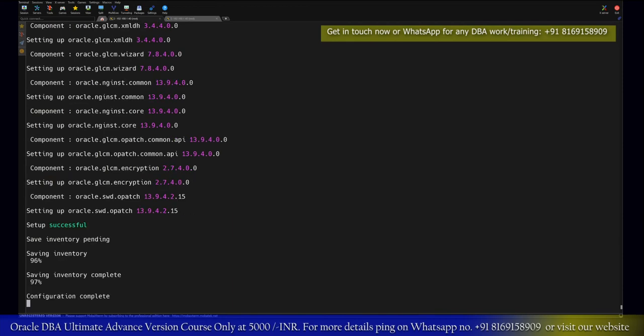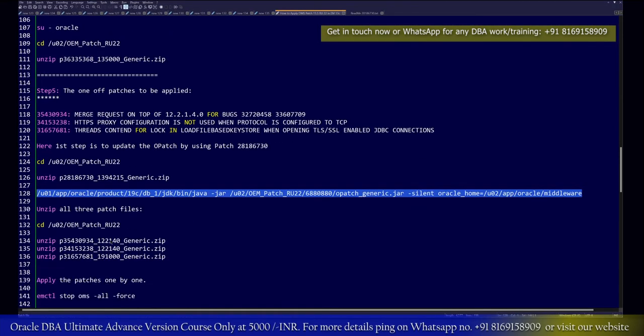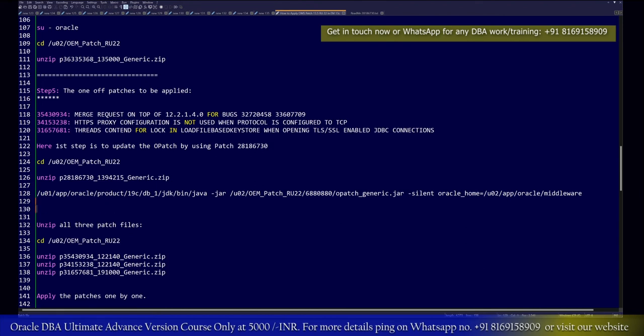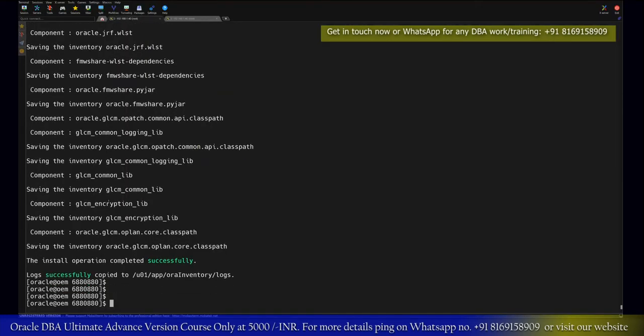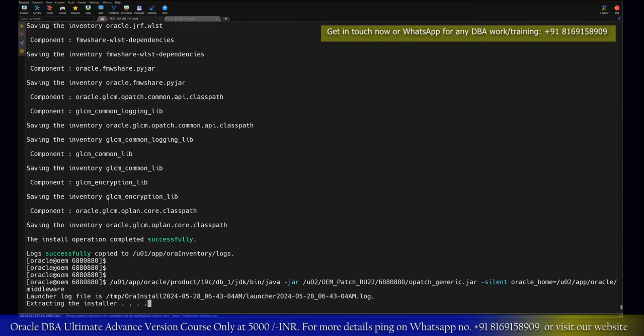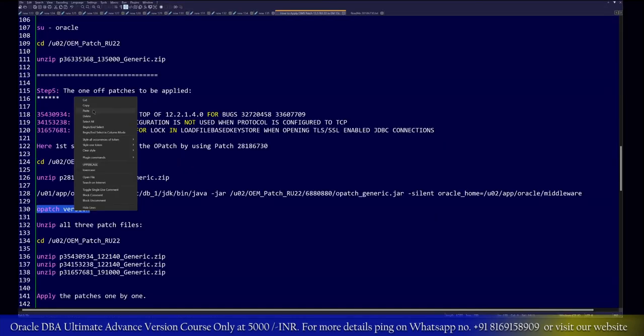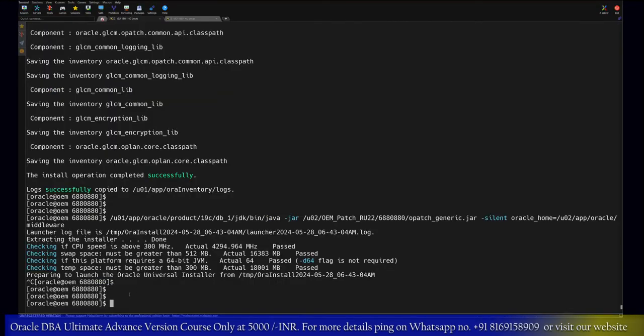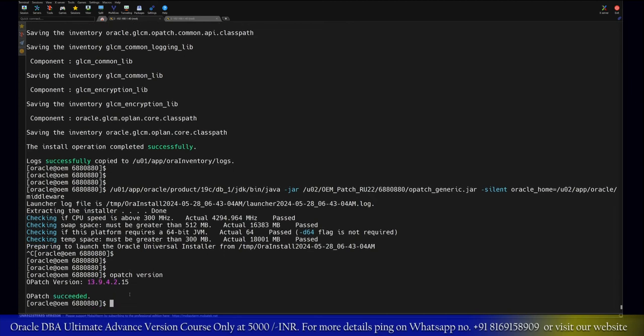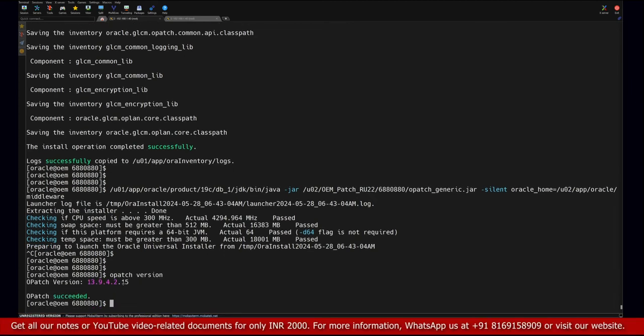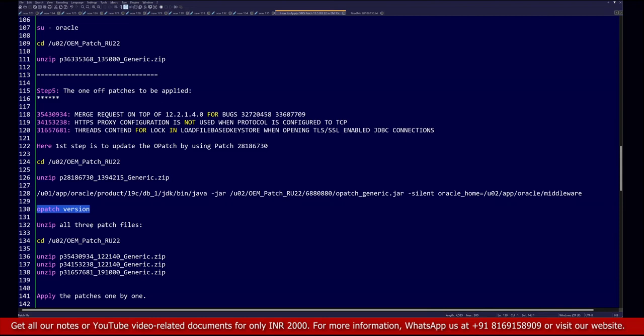Once this gets executed, the next step is that we have to verify the current OPatch version. After this, our next step is to run the OPatch version command. This is the important thing that we have to run at this point. Now the OPatch, sorry, need to cancel this one. We need to copy this command, which is OPatch version. Okay, so OPatch version got updated to the latest, 2.15.